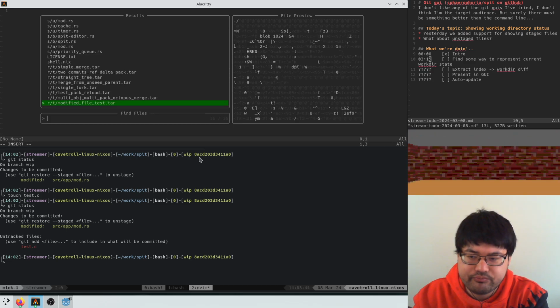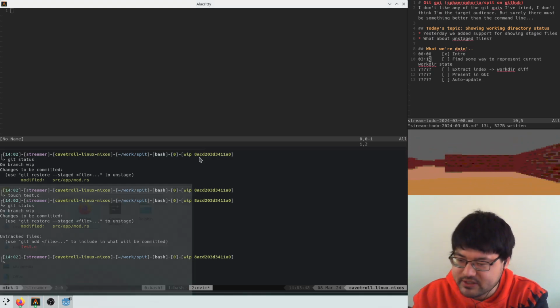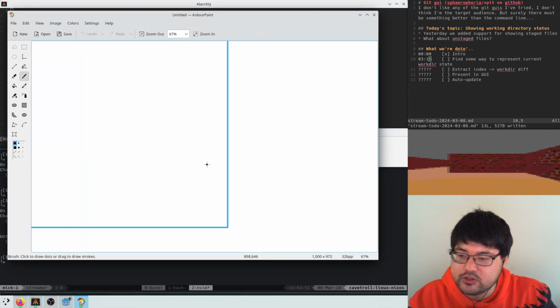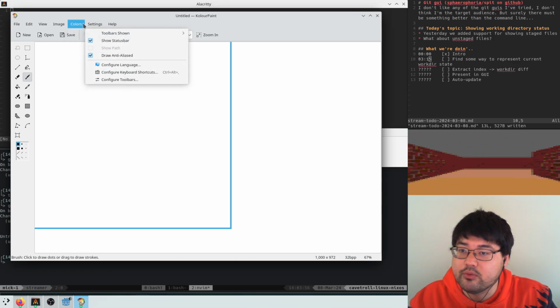Okay. So let's see. How is this laid out right now? Let's think about the index and try to use that as a template for what we should do for the work tree.